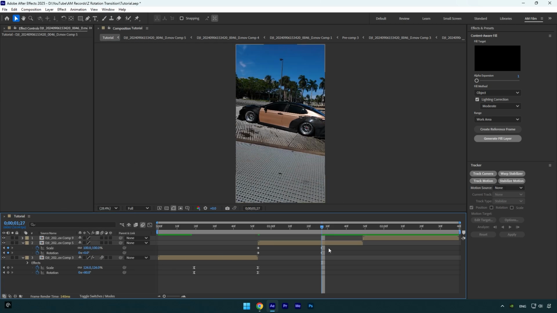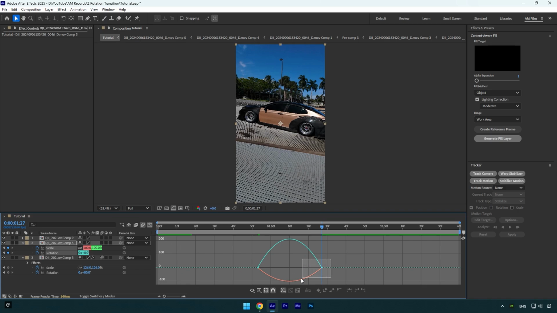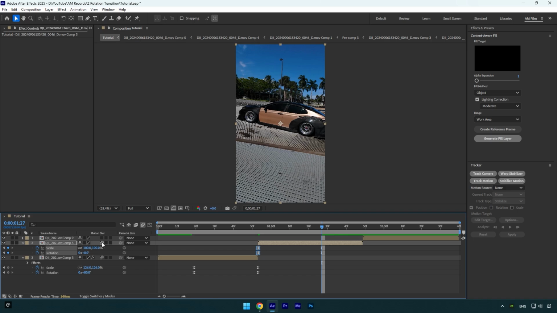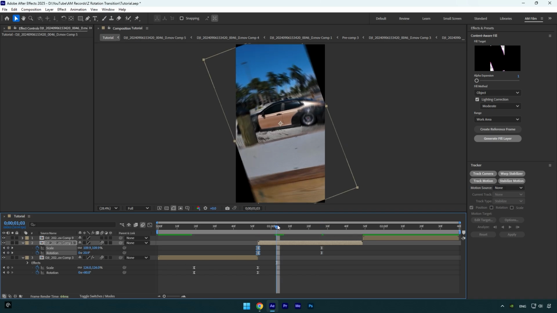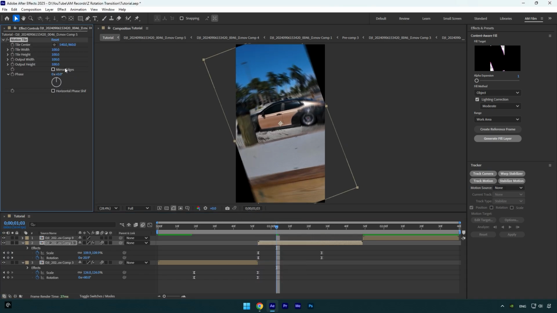Now select all keyframes and press F9 on your keyboard and then go to Graph Editor and make a smooth curve like mine. Let's close Graph Editor and enable Motion Blur on that layer as well, and then we have to apply Motion Tile here as well. Check Mirror Edges and then change Output Height and Width to 200. Let's quickly check the effect.